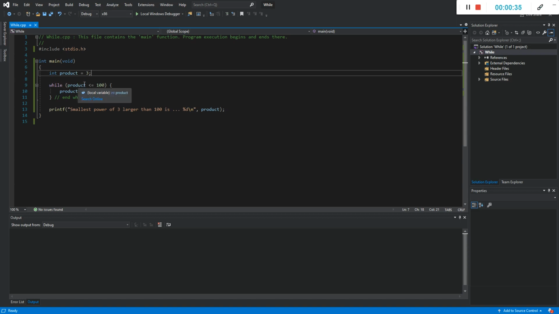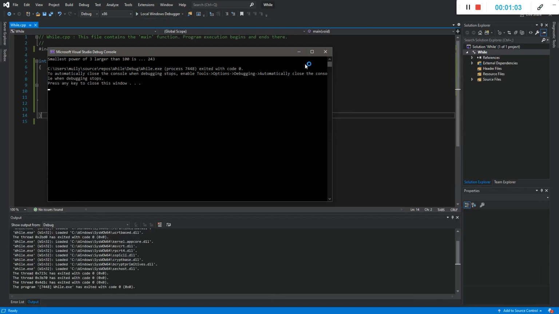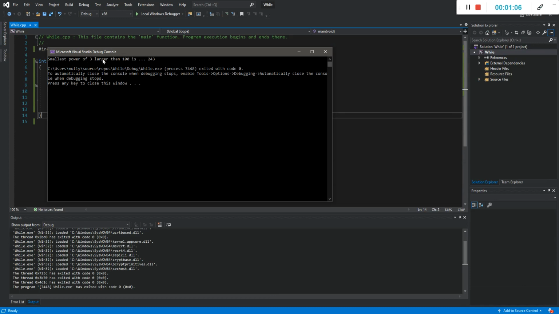So we have a condition over here. Product is initialized to 3, and as long as product is less than or equal to 100, we multiply product by 3 and update its value. After we exit from the while loop, we print out "smallest power of 3 larger than 100 is" and we print the value of product. So let me run this once. There you go. Smallest power of 3 larger than 100 is 243.